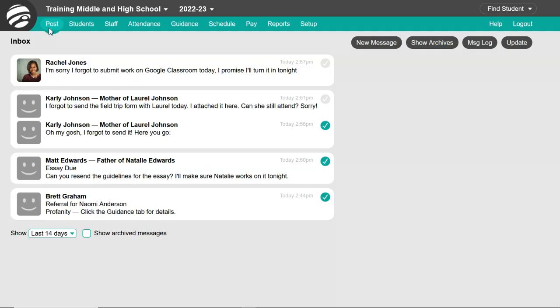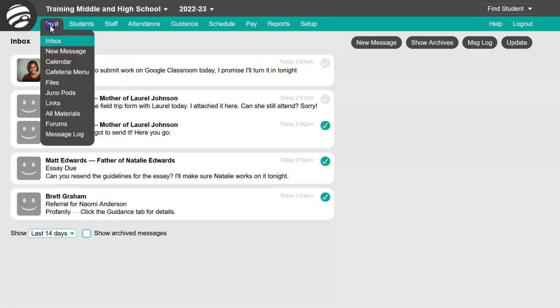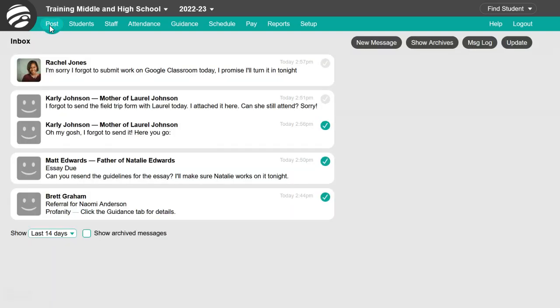Let's look at your inbox. All your message options are here in the Post menu. As a shortcut, you can double-click the Post tab to open your inbox. Your inbox shows all the messages you have received from staff, students, and parents, and organizes them into conversation threads. Click a message to open it.